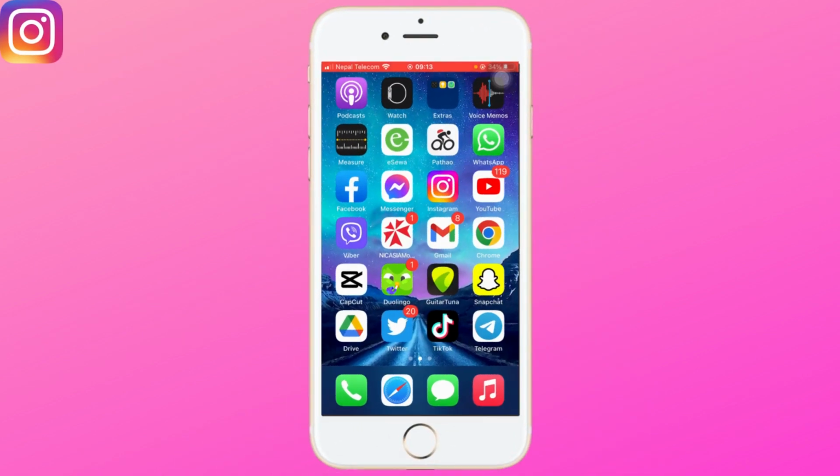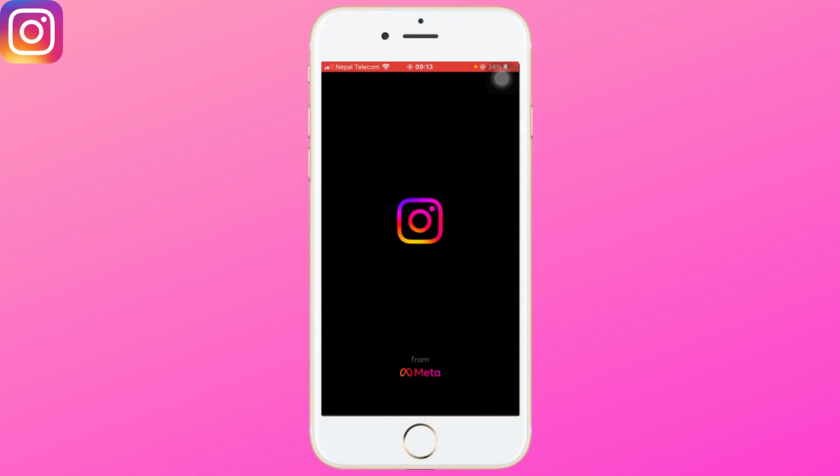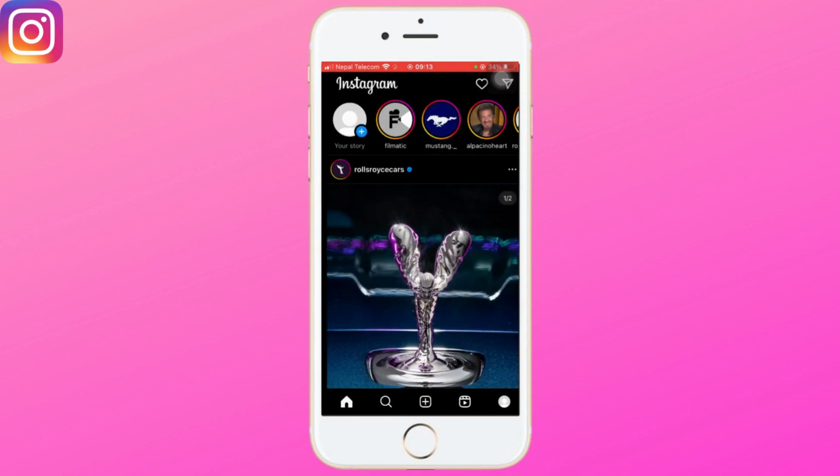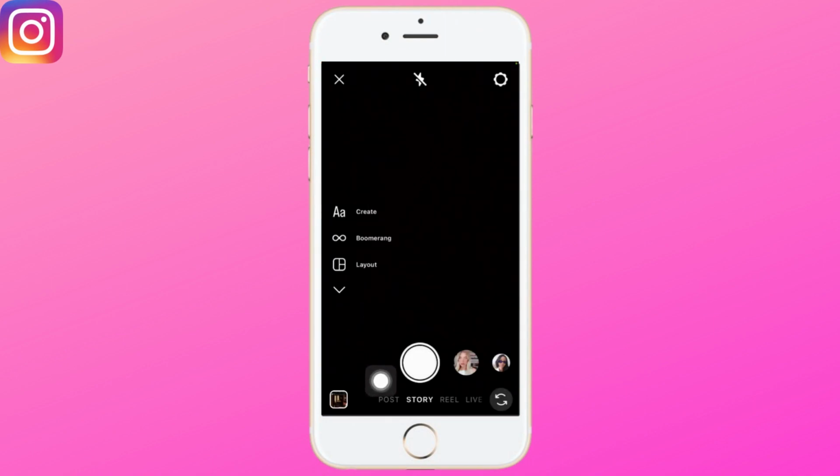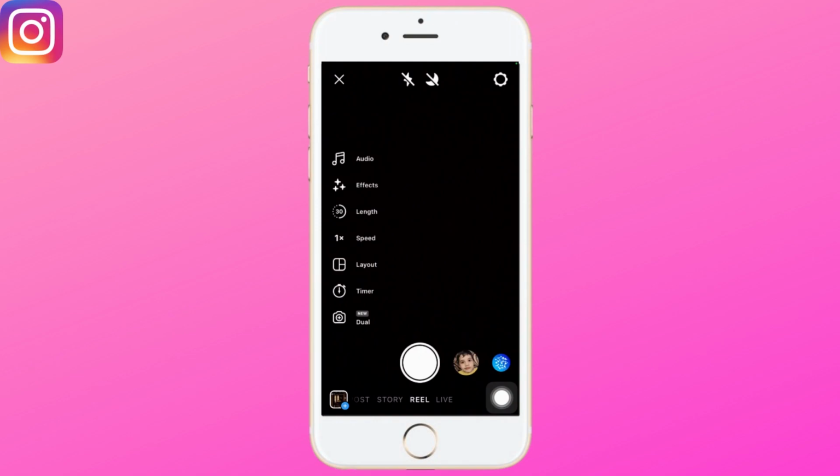First, go to the Instagram app on a mobile device, and then on the screen, swipe right, which will take you to the camera page. Here at the bottom, you can see options like Post, Story, Reel and Live. Click on the Reel section and create a quick reel.